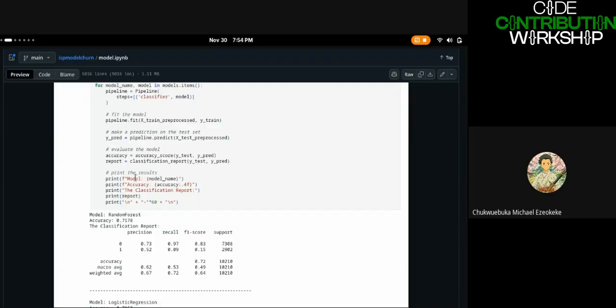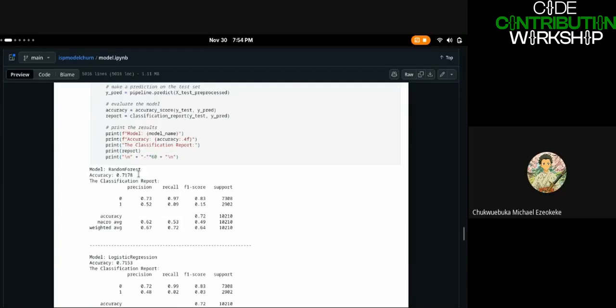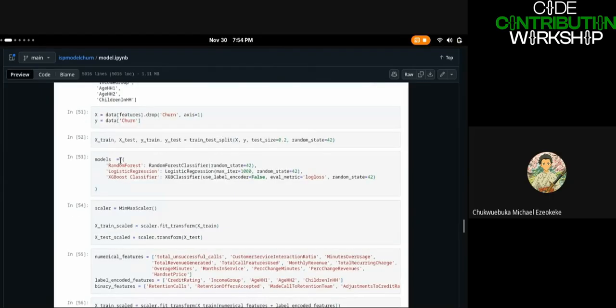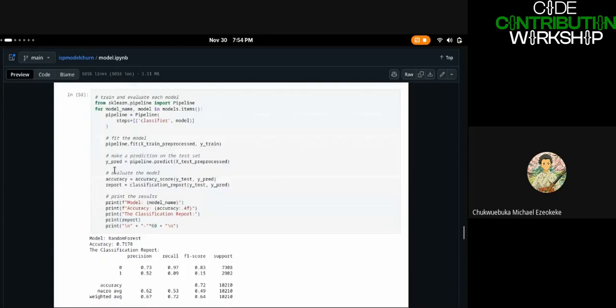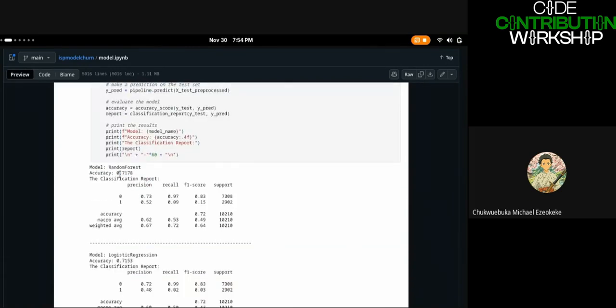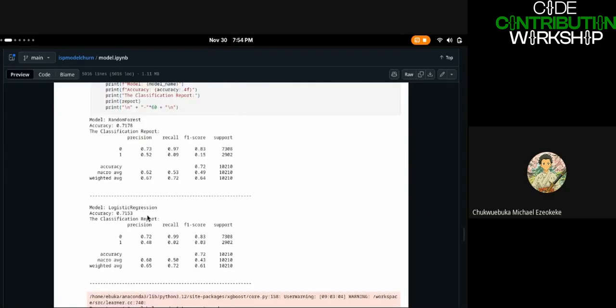So the results I'm interested in here are the model, the accuracy, and the classification report. So now after I run this, just remember there are three models: random forest, logistic regression, and XGBoost classifier. These are the models I included in my models dictionary. So if I run this for statement now, you can see the first model, random forest, the accuracy was this. You can look at the classification reports. So the precision, the recall, the F1 score, the weighted average, macro average. So these are the metrics from the random forest. You can look at logistic regression. You can see the metrics from logistic regression.